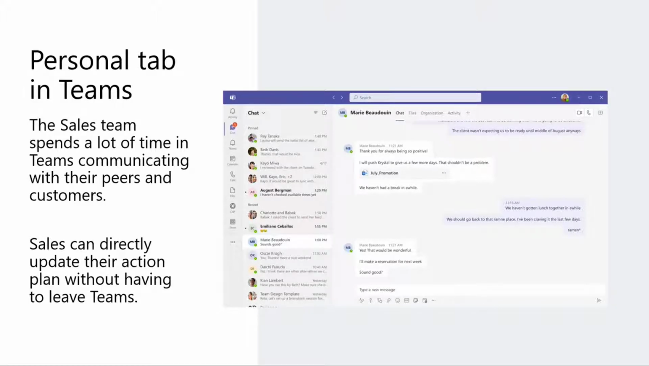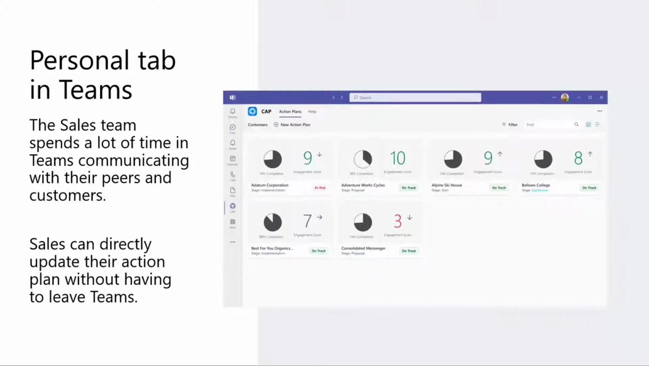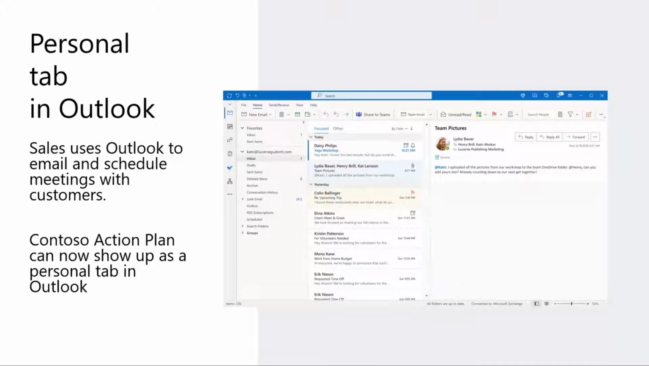If you're already familiar with developing apps for Teams, this CAP app is nothing but a personal tab. But the additional piece here is that now it's not only in Teams, you can also run it in Office.com or Outlook. So the sales team isn't just using Teams, they're also using Outlook to email and schedule meetings with their customers. So CAP can now also show up in Outlook as a personal tab, just like it did in Teams, and you can access it as just another app in Outlook.